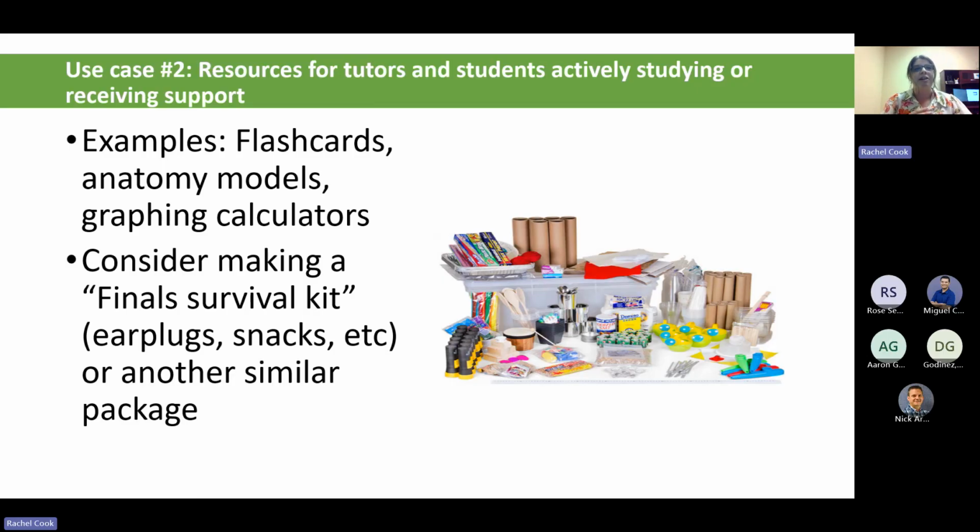And then other kinds of resources for this category would fall under things like flashcards, anatomy models, graphing calculators, things that maybe a tutor would check out while working with a student in the center, or that a student would probably use in the center. They probably aren't going to take an anatomy model back to their dorm, for example.